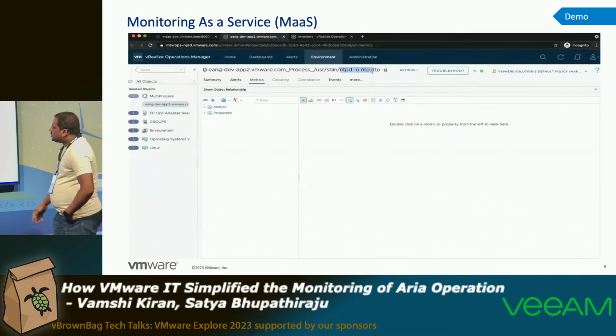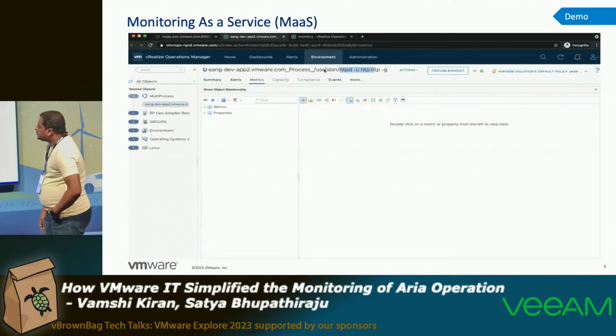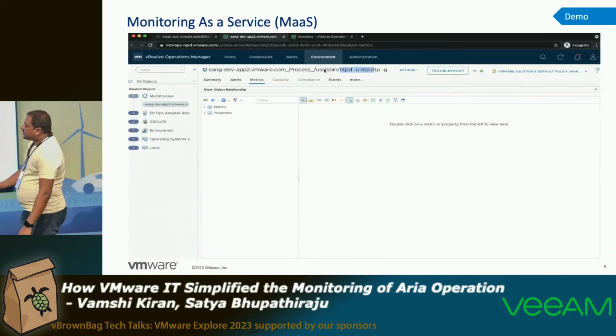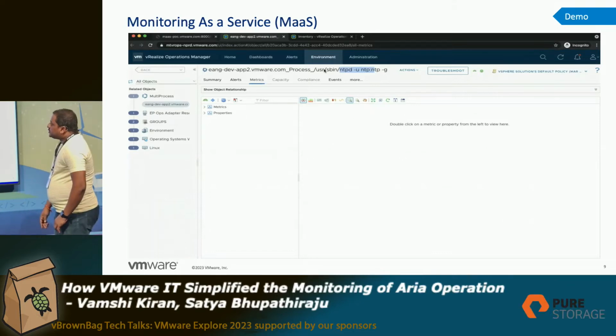It was deployed here in vROps, ARIA Operations itself. This is a process which we selected earlier in the configuration panel.